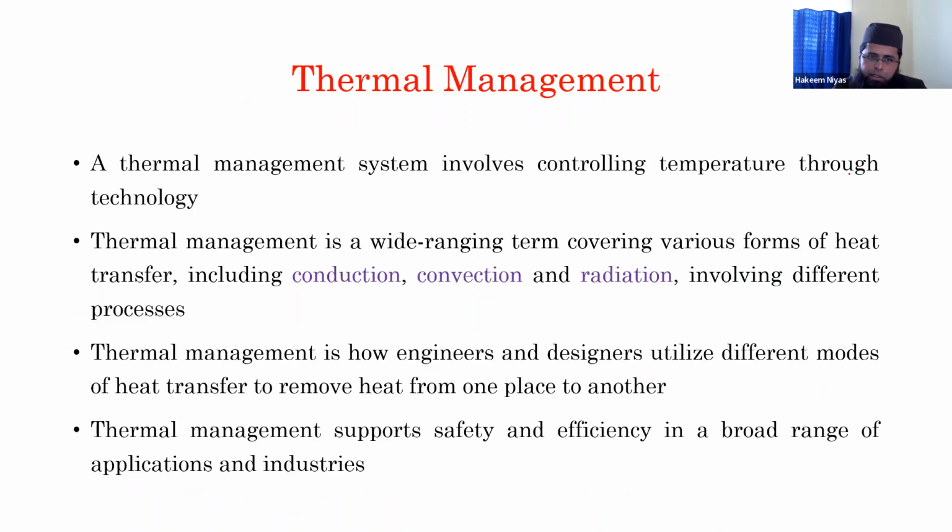So what is thermal management? It is nothing but controlling temperature through technology. We have to control to an optimum temperature or a safer temperature by the use of technology. Predominantly, we use the concepts of heat transfer, such as conduction, convection, radiation, and certain related processes to control the temperature. Not only performance, even safety is very important. Thermal management is a very broad area, and now it is getting much attention on the industry side.